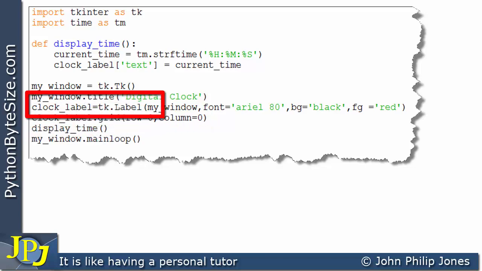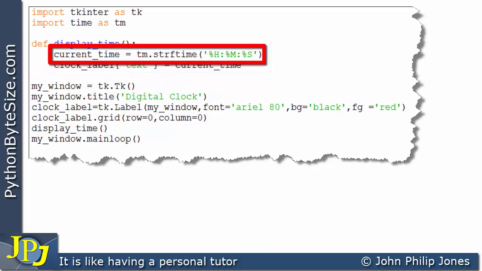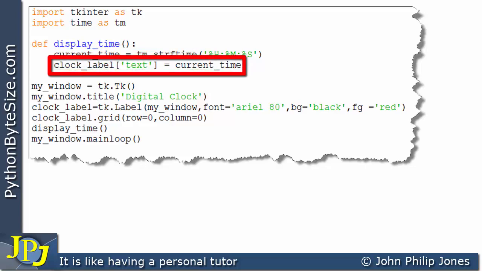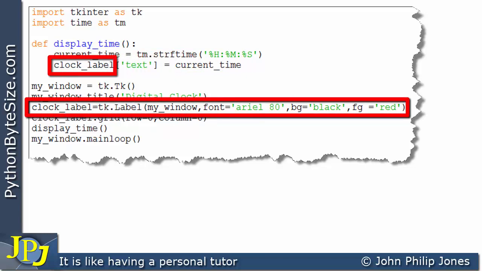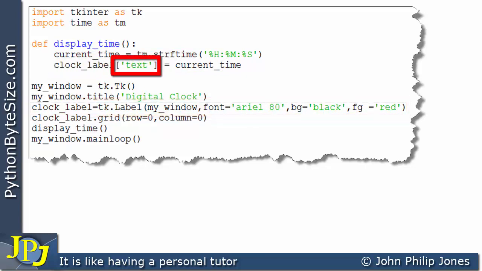This then calls this function, and this is the first line to execute. And this will go and get the current time formatted appropriately as a string. And this then will be the name bound to that string, where that string is the current time. If we look at this, what this is doing, it's referring to the label that was created on this line, and it's saying change its text property, which currently has nothing in.